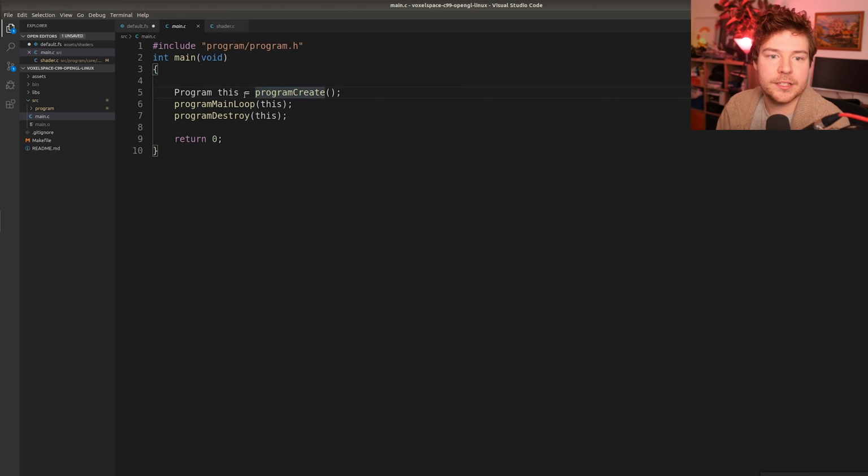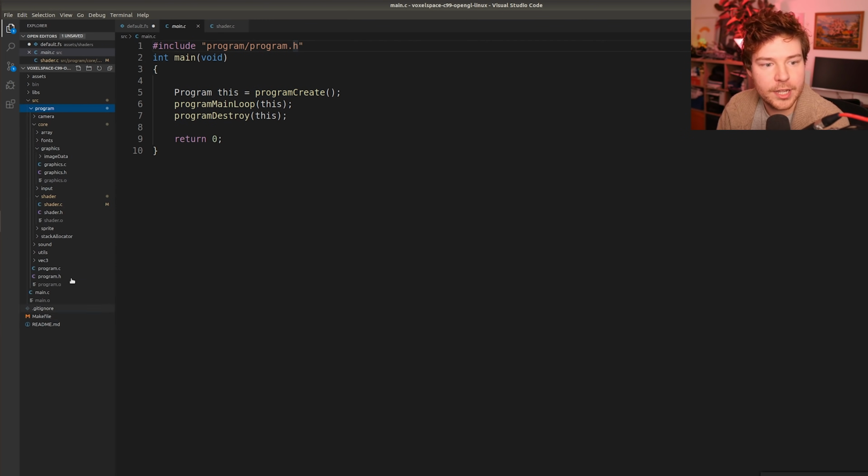Okay, so program this equals program create. So program is some kind of struct which we find in program.h. Let's quickly take a look at that. So in general, I like the way that the main function is really clean and we just create the program, which probably initializes some variables, maybe sets up the window, stuff like that. We have a main loop that we call, which probably has a while loop in there that runs until the window is closed. And then finally we have a destroy to destroy everything and free all of the memory, which, you know, is questionably usable.